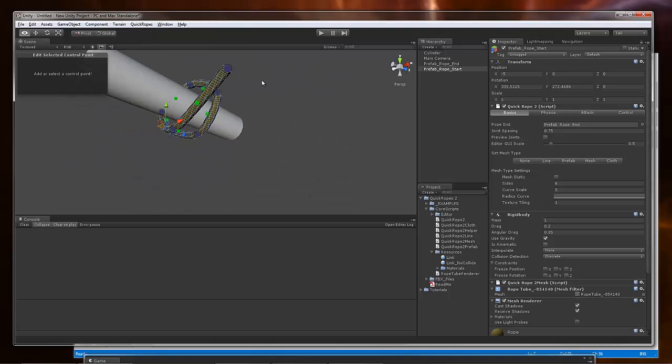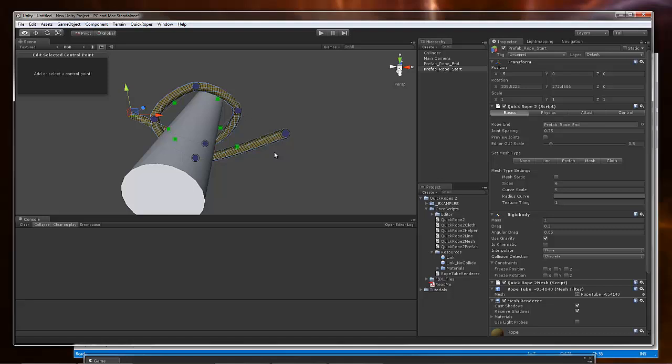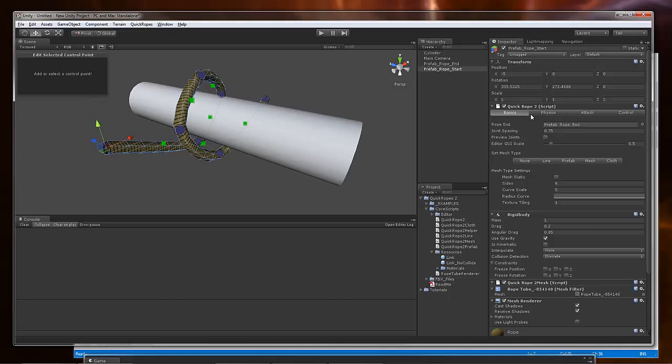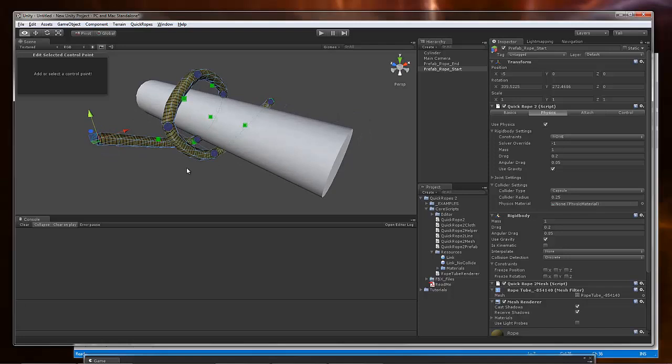Now, after editing that, you'll notice that if I press play now, the rope would go right through the cylinder. The reason for that is that the colliders are not added to this mesh. As I mentioned, the link prefab already had the collider built into it, so it wasn't necessary to add colliders. But to add a collider to this, all you've got to do is go to the Physics tab, Collider Settings, Collider Type, to Capsule. That'll add capsule colliders all the way throughout your rope.